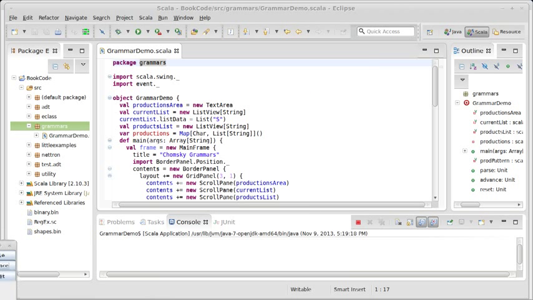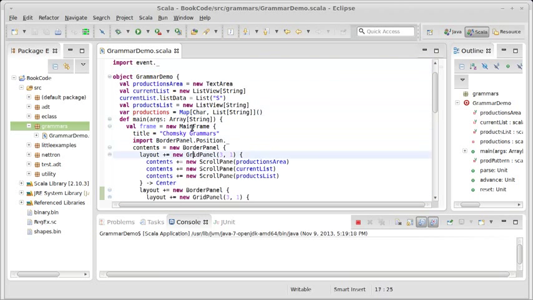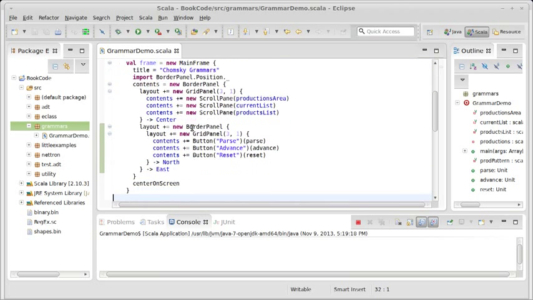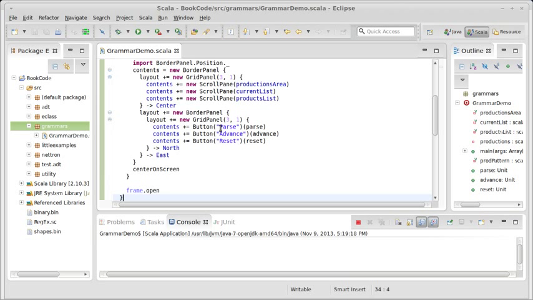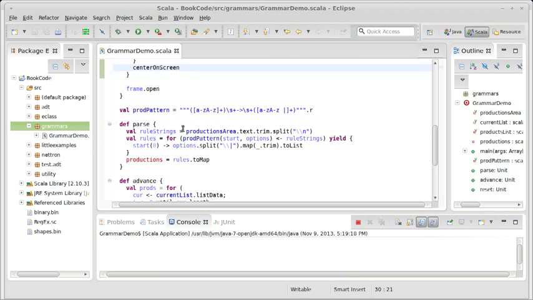And so if we pull that off to the side. So here is the code that was used to make that. And we start off just setting up a simple GUI. That's not too significant to us. But inside of this GUI there's basically these three buttons that we have, the parse, advance, and reset, and so I have some methods to do those. The parse is where I use my regular expression.